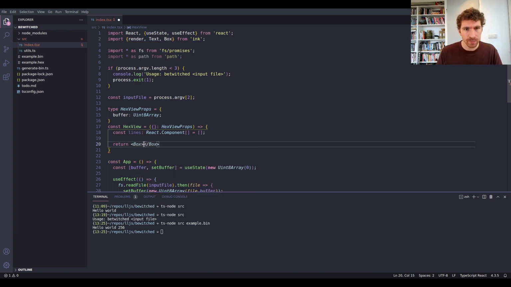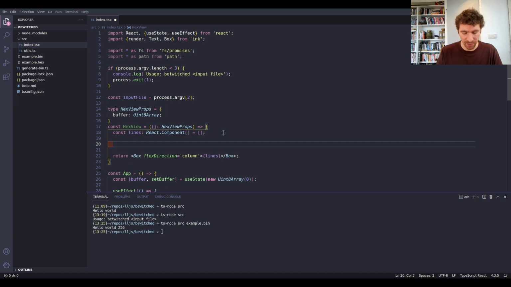But in the end, we'll return a box which will contain our lines, right? That's the idea. And our box, we want to tell it that the flex direction is going to be column, because we want them to go columnar. Alright, so now we need to build up those lines.